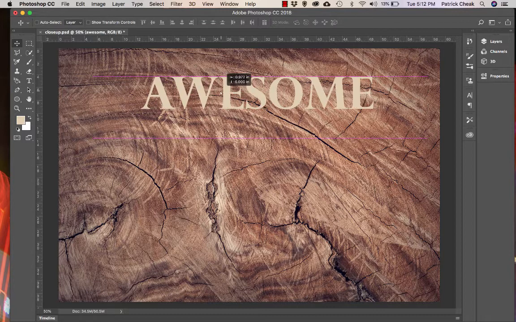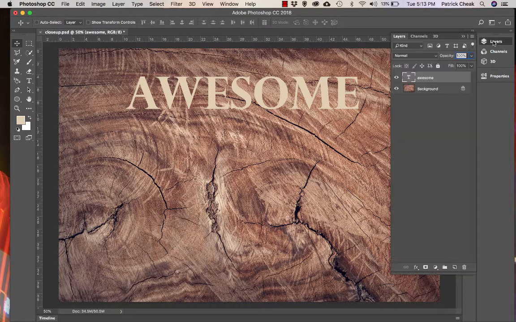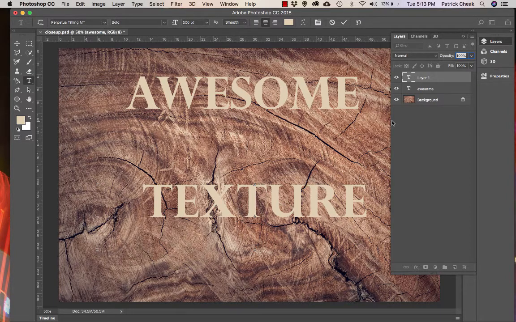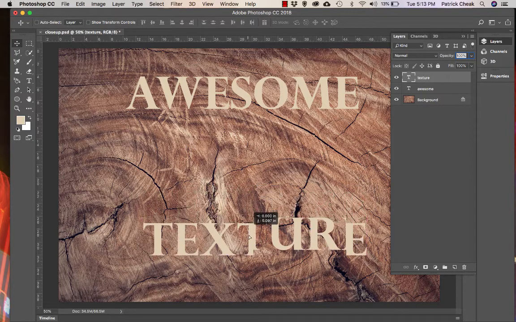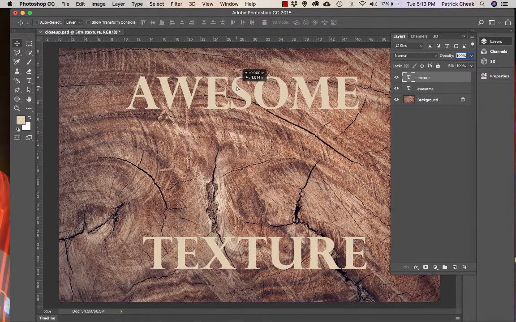I want to have two different lines, so I'm going to have a second layer of text, because I'm going to put an effect on it. I'm going to put a filter on it, an arcing filter on the text. So I grab the type tool again and type out "texture." Then I grab my move tool and move it where I want it to be. Okay, I get it sitting exactly the way that I want it.